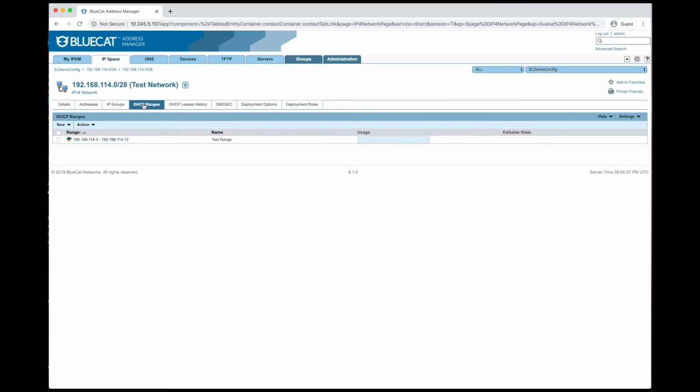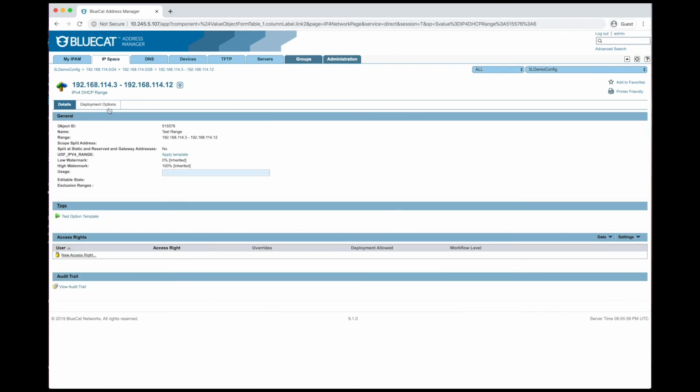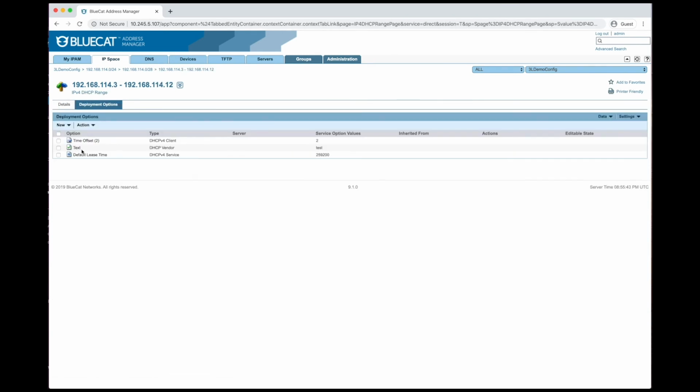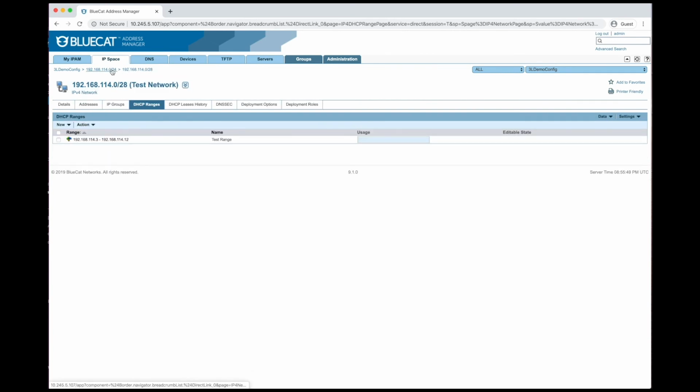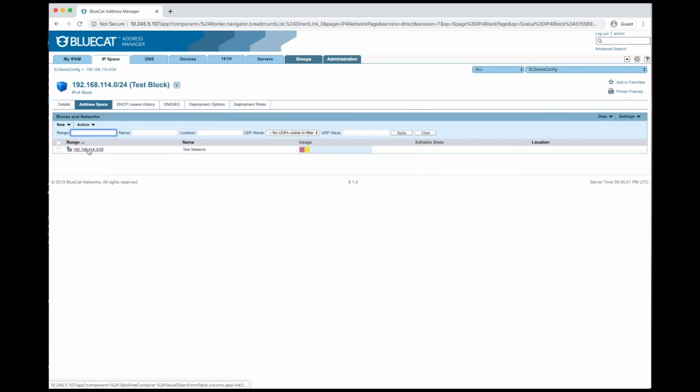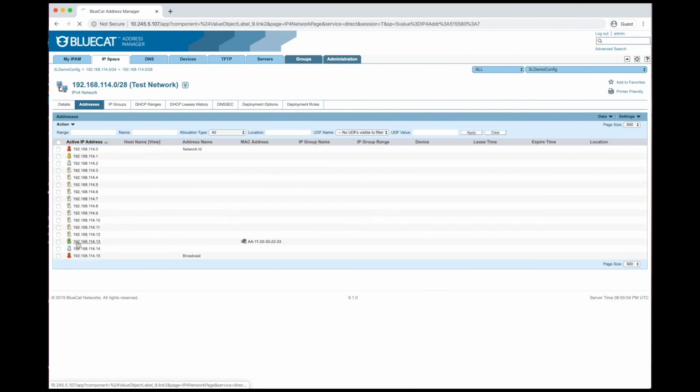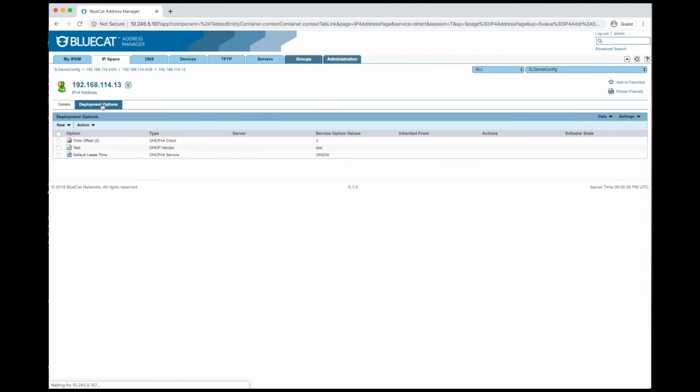We verify this by going to the range and clicking on the deployment options. Notice the three options now exist. We now go to the address that we had originally created and also click on the deployment options and see that the three options now exist in that location. And that's DHCP templates.